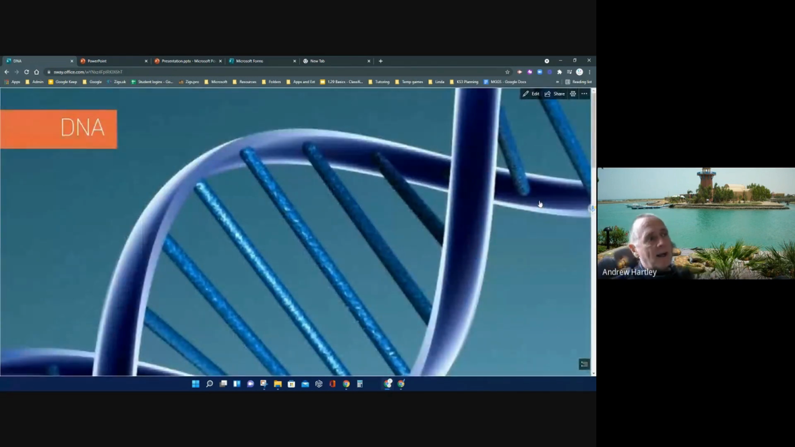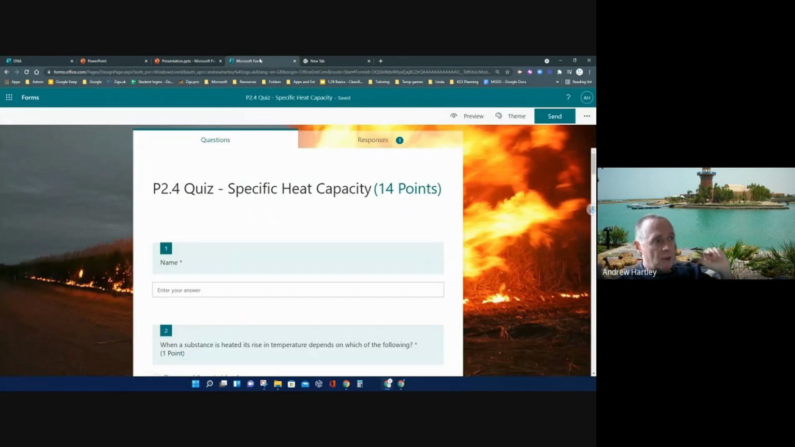So let's just see how we make it. For this presentation, I've got a number of things together. So I've got a Microsoft form. Now, unfortunately, even though my topic's going to be on mountains, I'm just going to use this one on specific heat capacity with a bit of a mountainy type background on fire. The reason I'm doing this, just so you're aware, if you do start using Microsoft Forms, there is a limit to how many you can have.